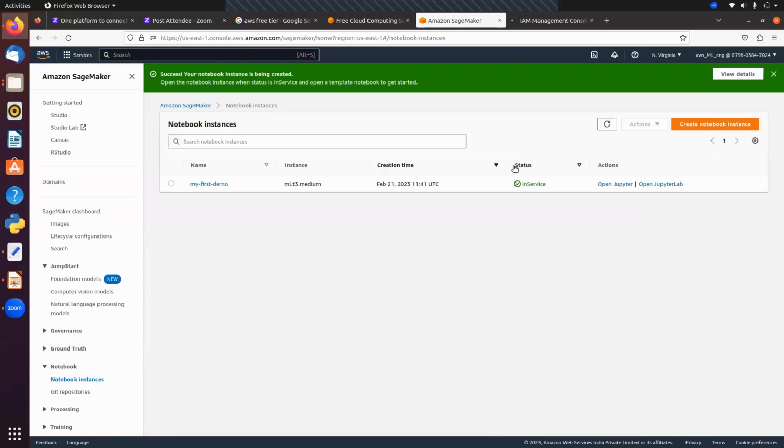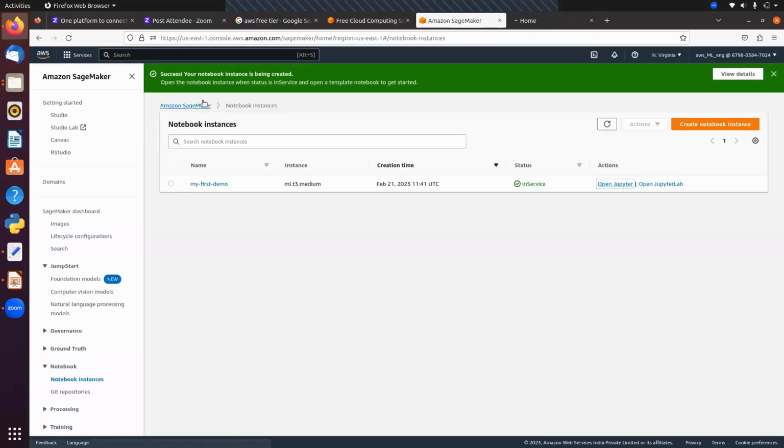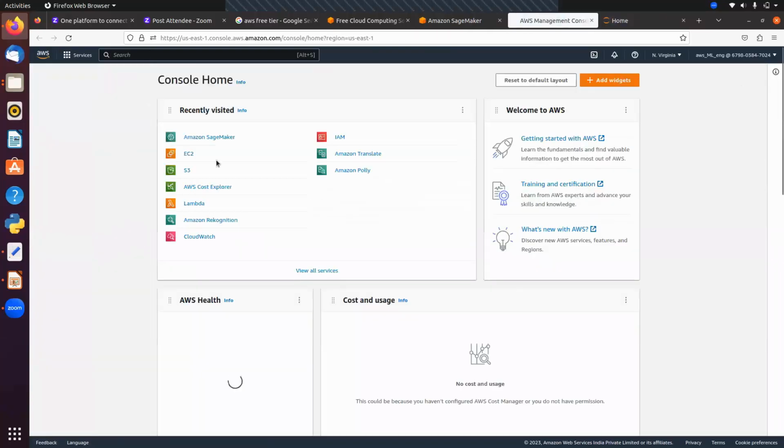Now here you can see the status is InService. Now we can just click on open Jupyter. It will take some time. So meanwhile, here you can see the services: SageMaker, EC2, S3, IAM. These are the main services here. We also have some more AWS services, but these are the main ones: EC2, S3, and IAM.